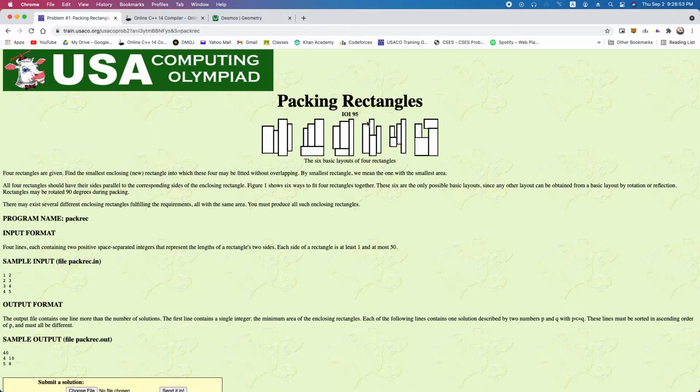The first few cases are very easy to find. For the first one, we will basically sum up the total width and get the maximum height. That will give us the dimensions of our smallest enclosing rectangle.